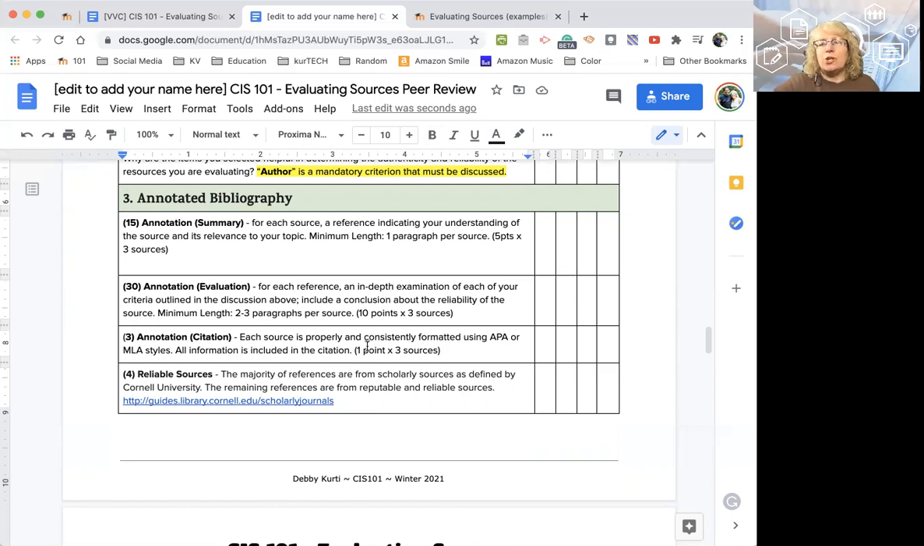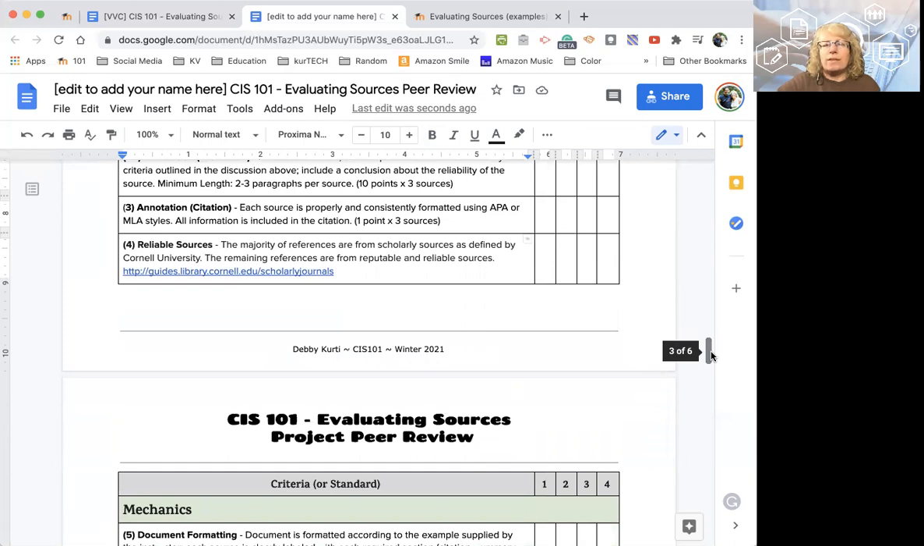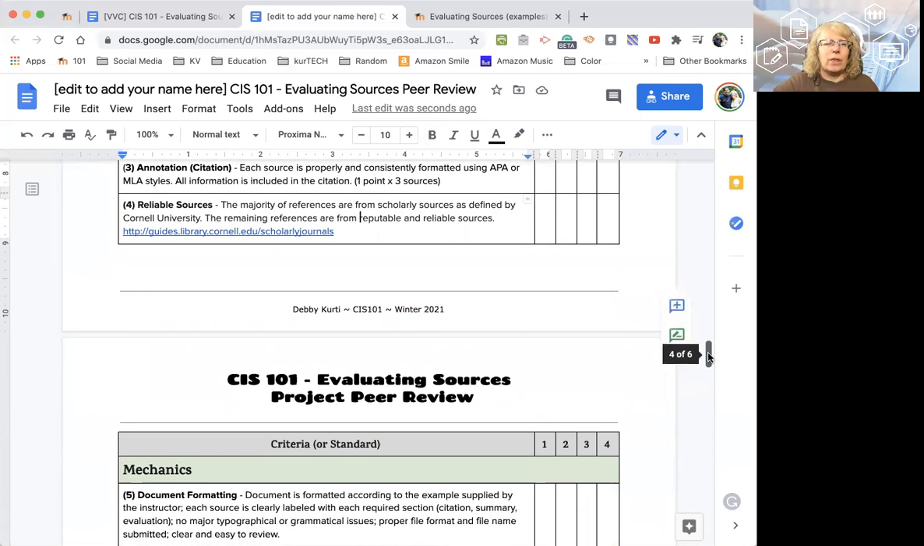The citation, each one's only worth 1 point. And then, are they reliable sources? This one's worth 4 points. If 2 of them are really good and one's from the National Enquirer, then give 3 points. So that's a little iffy. It's not really 2 points each, and it's not really 1 point each.